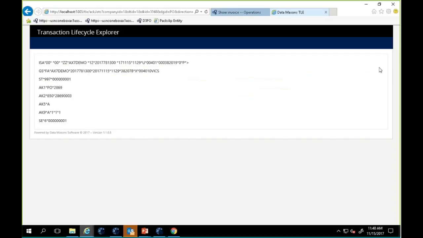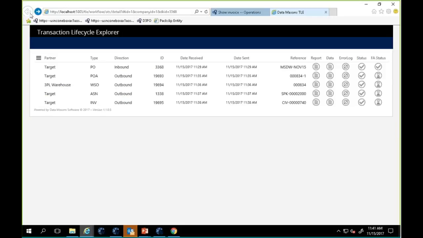If I click on the acknowledgement button, I get to the actual data that was transmitted. So if they said, hey, I didn't receive an acknowledgement from you, I can say, no, we did generate it, but I can regenerate it and send it to you again. But here's all the information that we did send. So, pretty neat stuff.